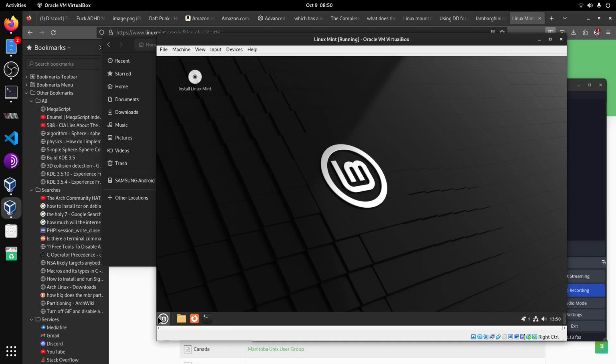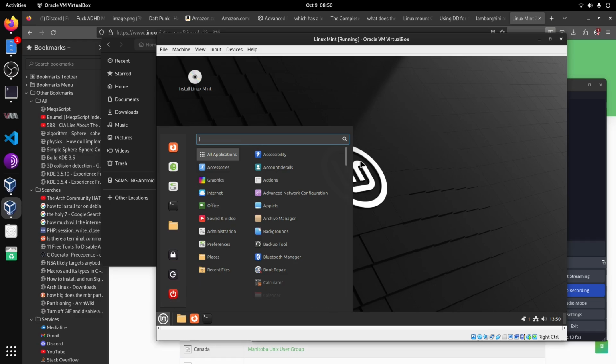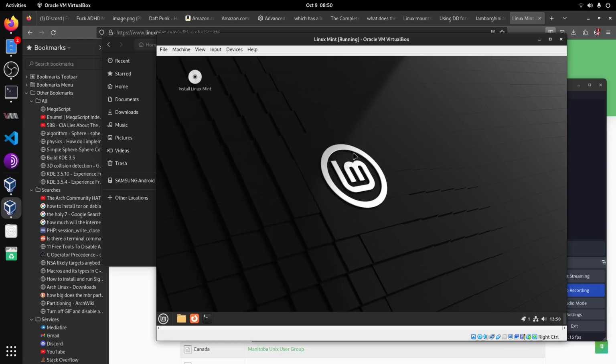But we're gonna go here and search "install Linux Mint." We can also just do it here, but in case that's not there for some reason, you just search "install Linux Mint." Now we wait for this to finish loading.